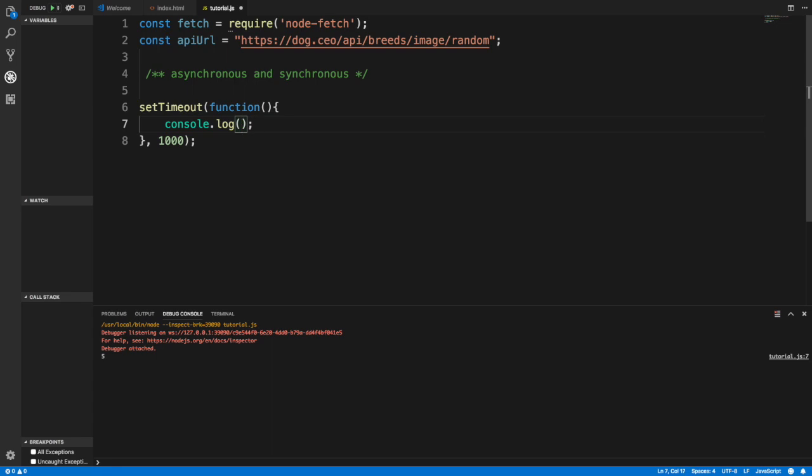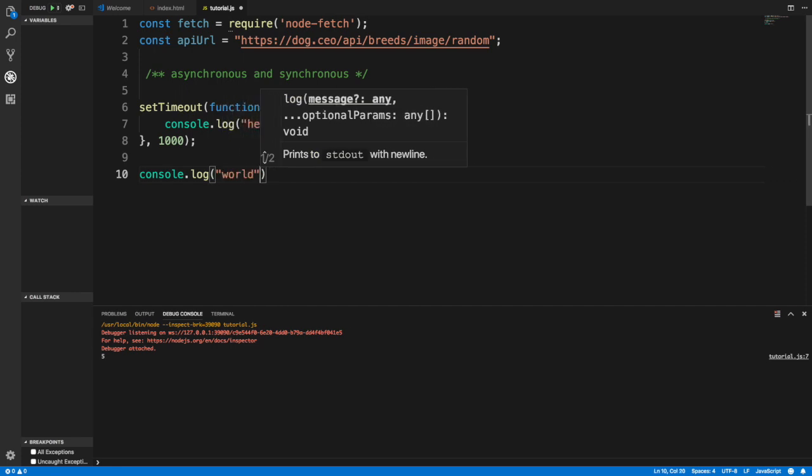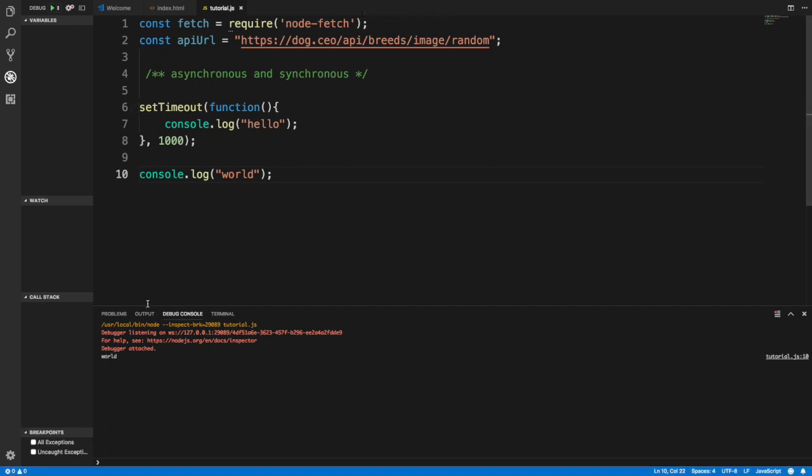If we decide to log hello, and then we log world, obviously world is going to be first because it's synchronous, and this one, since it's asynchronous, is going to be called second because it's only called after 1000 milliseconds or 1 second.